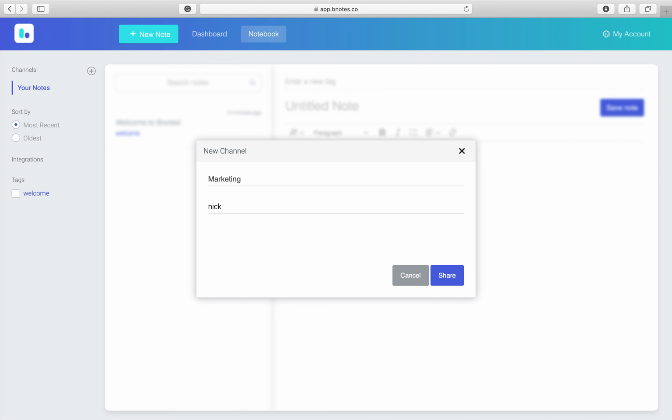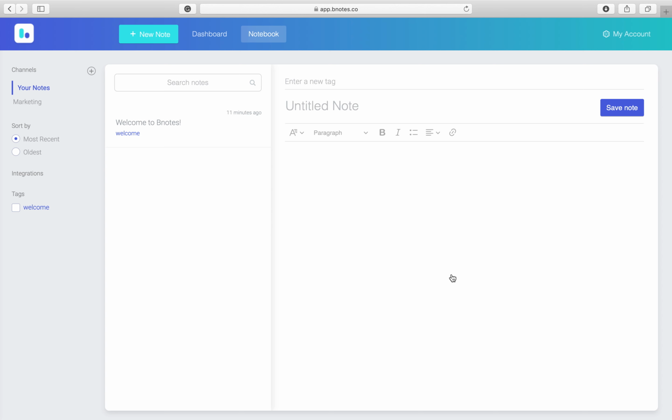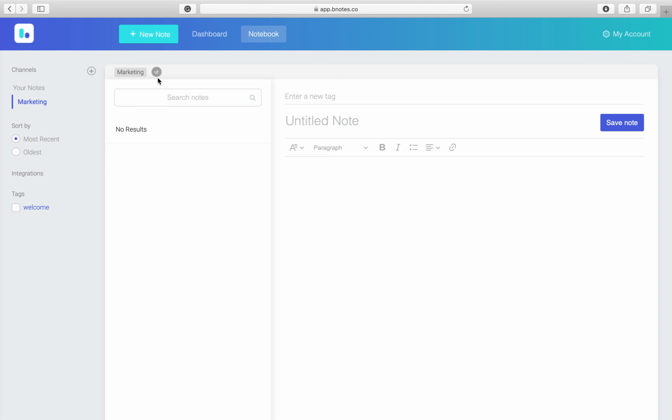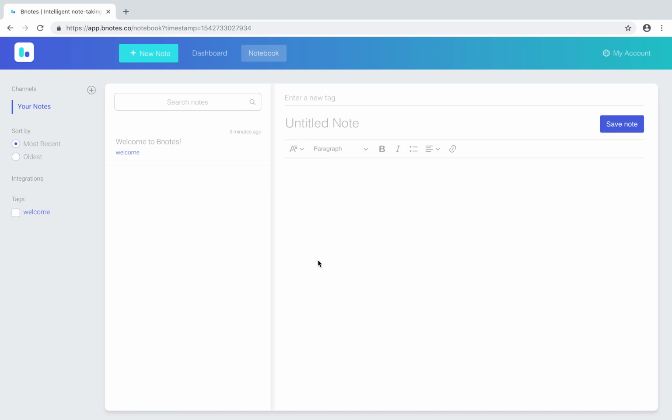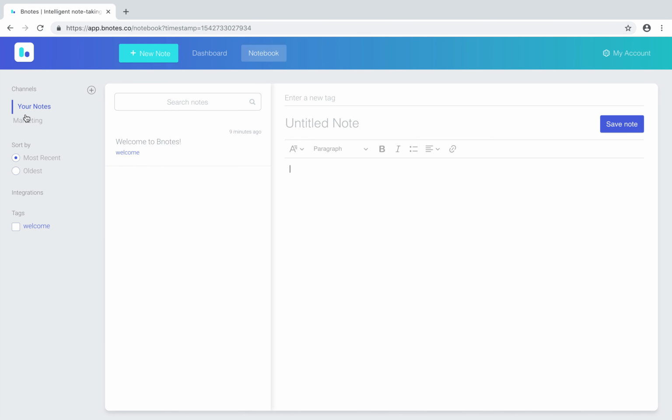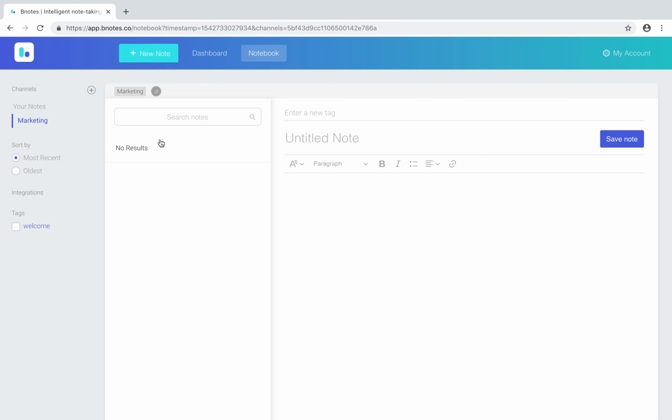And we will add user 2 to this channel. All right, so now the channel is created. You'll see that user 2's icon is inside the channel. And if I go back to this screen and refresh, you'll see that the marketing channel appears and that there are no notes inside the channel.